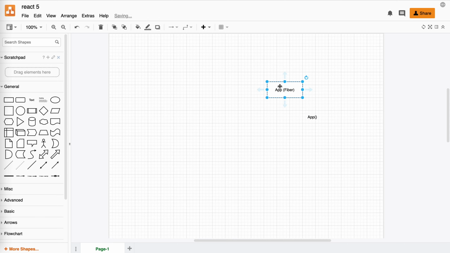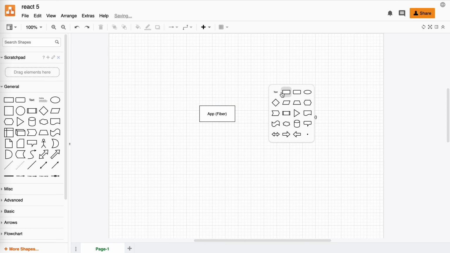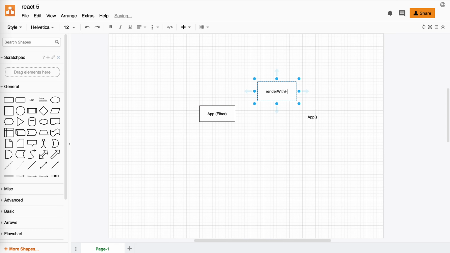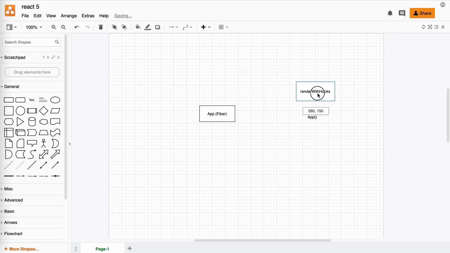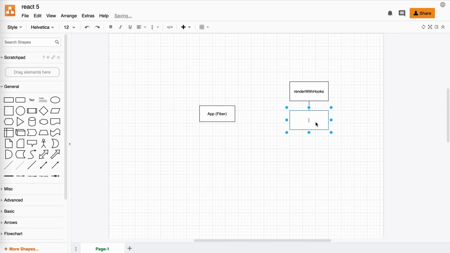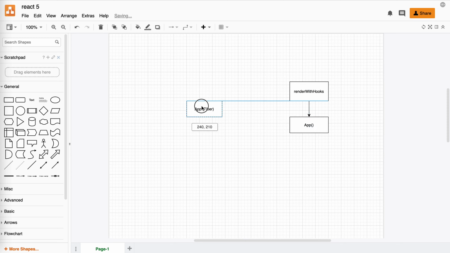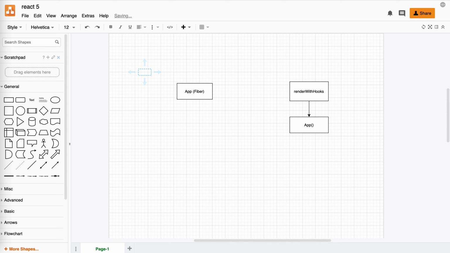Creating one. Render with hooks. I'm not so familiar with this one. App, call it. Render with hooks. This is in the mount phase. I'll add a label here. This is the mount.